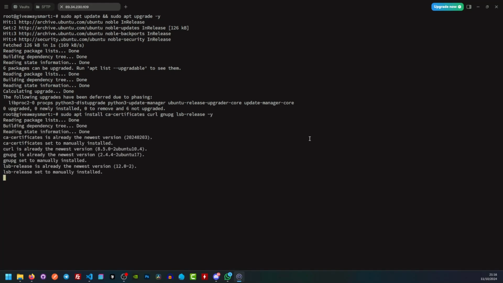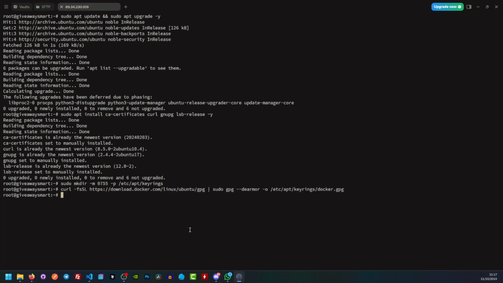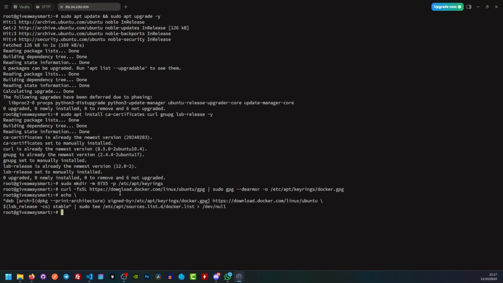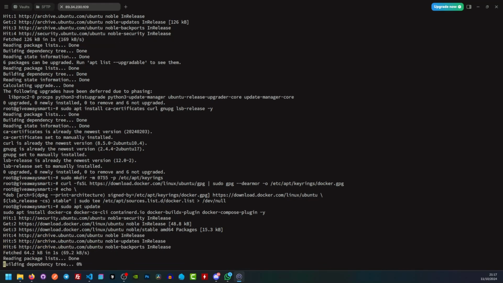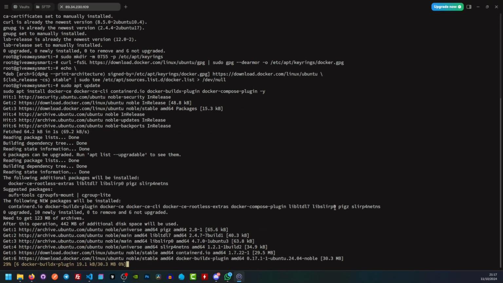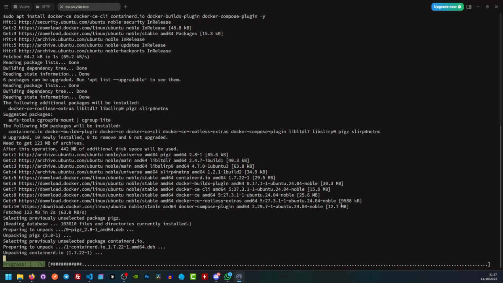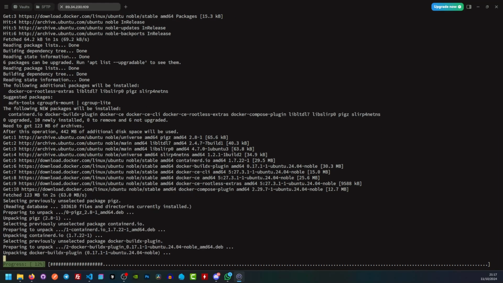Next, install the necessary tools and dependencies for Docker, as Dokploy relies on Docker to run applications in containers. Then, install Docker itself. This will allow you to manage Docker containers on your VPS.